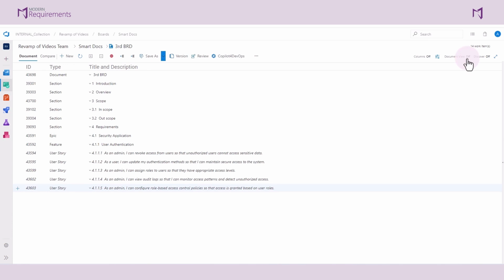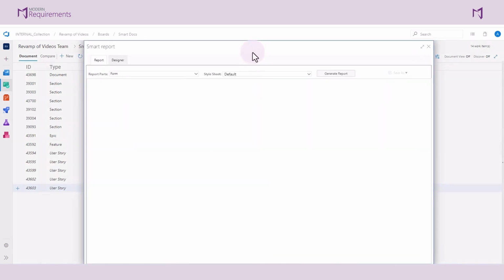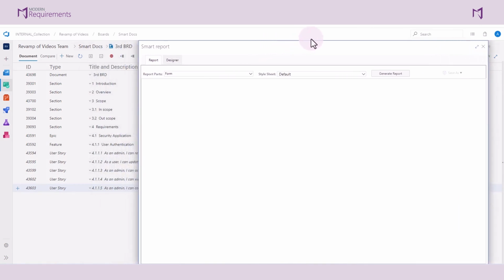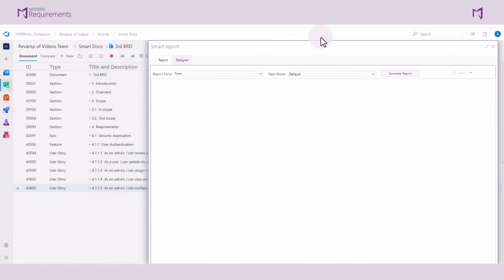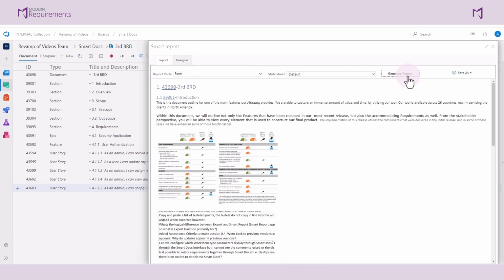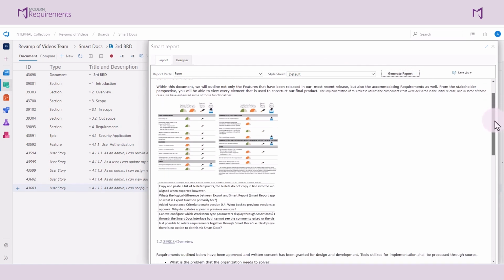The next step is to click on the ellipses and select Smart Report. You can shift the Smart Report over to the right slightly to be able to see some of those work items and their levels. Here, you'll notice that in the Report Parts section, there is a default report part, which is Form. You can go ahead and generate the report as it is, and you can see that those work items are displayed in the Form view.